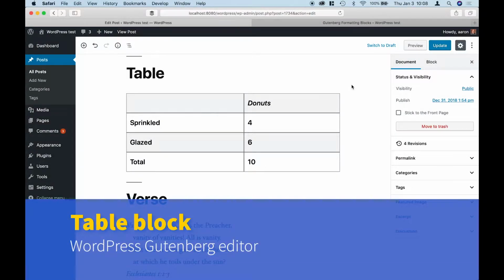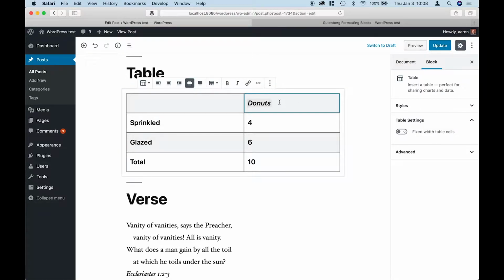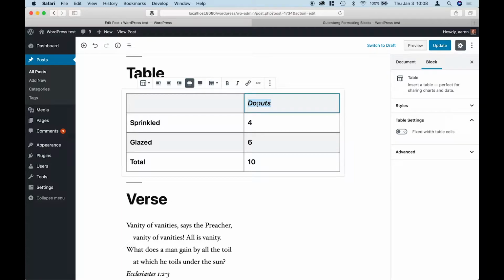The table block allows you to insert tables without the use of an additional plugin or editing HTML by hand. So what I've done here is I've added a table block, and it's a pretty simple table. You can add or remove rows or columns. You can also do some styling here. So for example, I can mimic a header row or column by bolding the text.